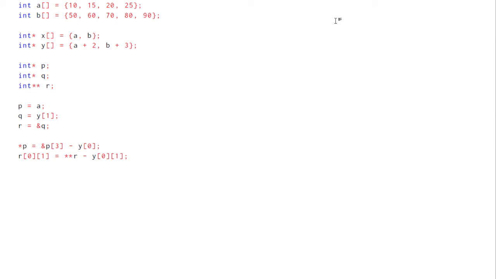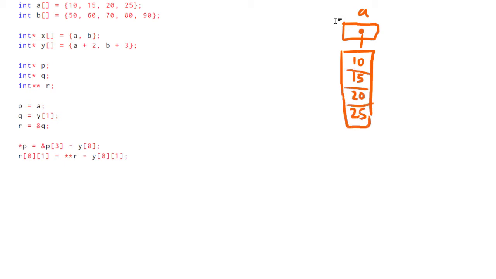Initially, we have an array A, so it's going to have a pointer. This pointer is going to point at the memory address. So initially we have 10, 15, 20, and then 25. It's going to look something like this. Then we have a B array. Our B array has 50, 60, 70, 80, and 90. So it's going to be like this.